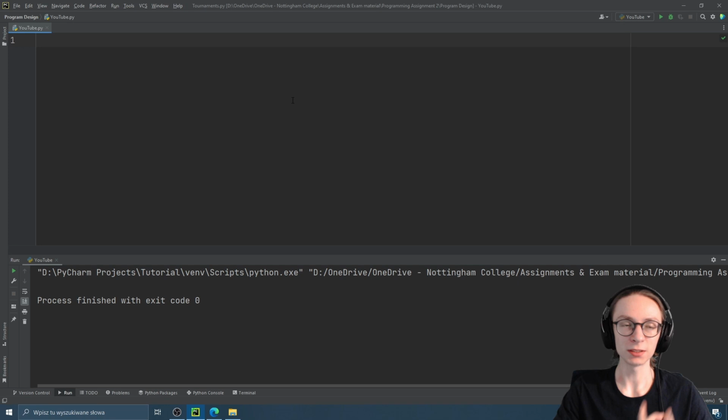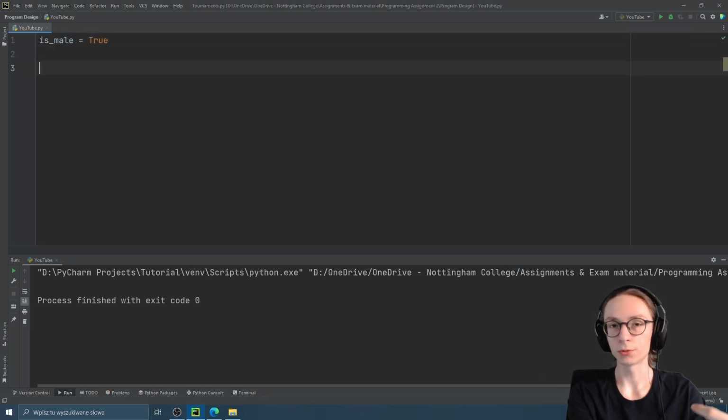So as I said previously, it's going to be a sort of a condition. So first, to have a condition, we actually need something to work with. So let's create a boolean, which can be either true or false, and we're going to work with that. Let's call our boolean is male. And I'm going to set it to true because I'm a male.